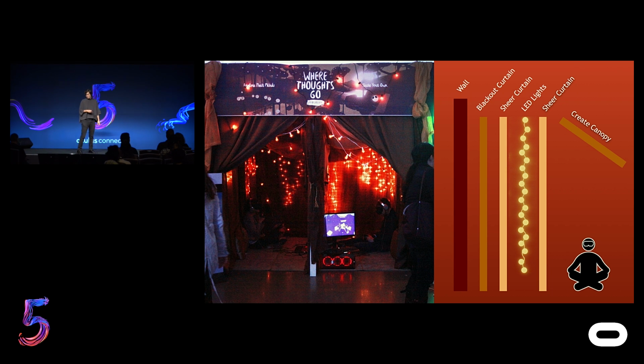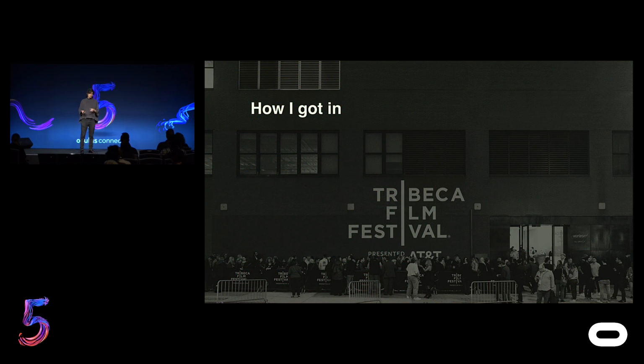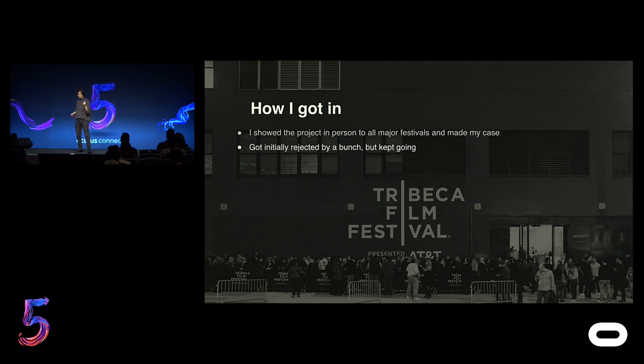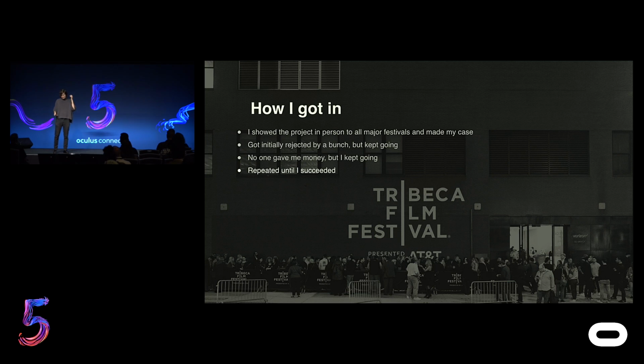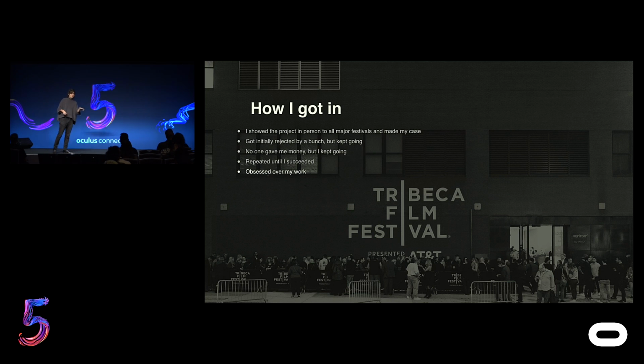But just one thing with getting into the film festival circuit: I showed the project to everyone in person because I didn't want to take any risks, and I wanted to make my case. I got rejected by a bunch of people, and I kept going, and I asked for money, and no one gave me money because the stuff I was doing was weird, and I came out of nowhere. I kept repeating this, and it does take an emotional toll. You probably all know it. I mean, you're in VR. You're picking a very hard industry to be in. Being obsessed about the work I was doing and trying to convince myself that it was super important got me through, but there were some emotional scars along the way.